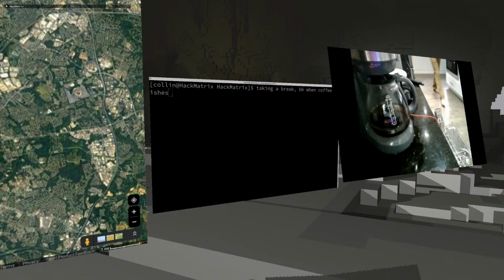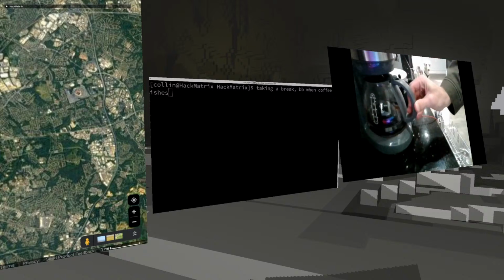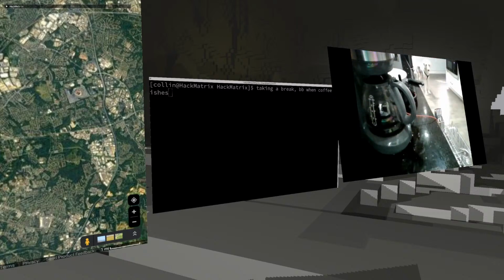So you guys can hear the coffee make, I suppose. It's like a very slow drip. I think it's because of the way that the screen is set up or something.